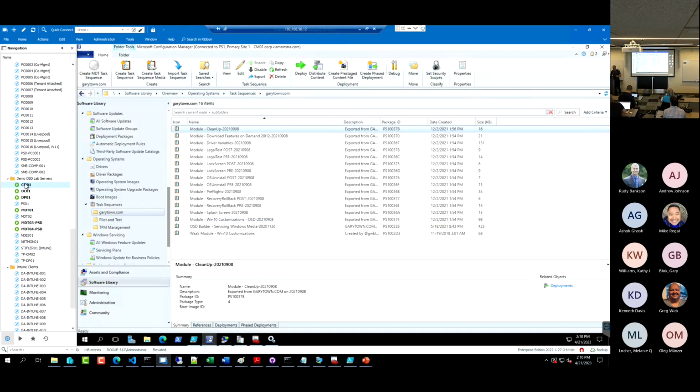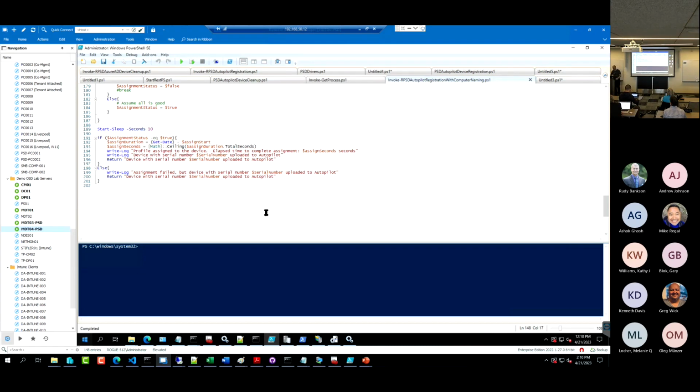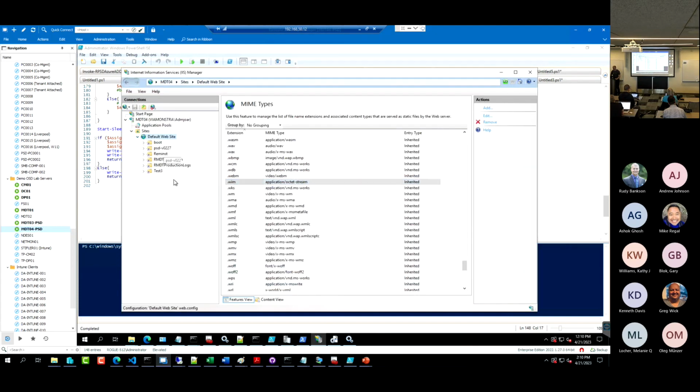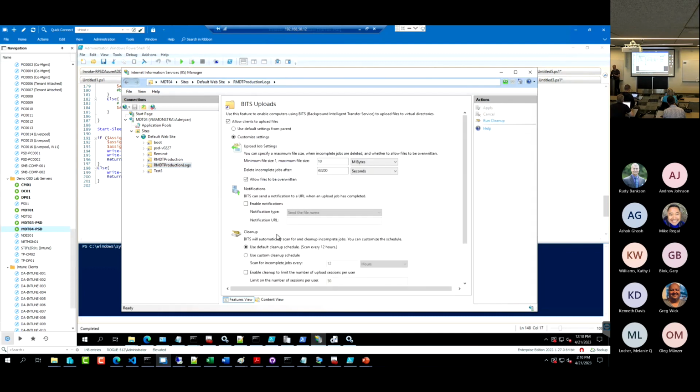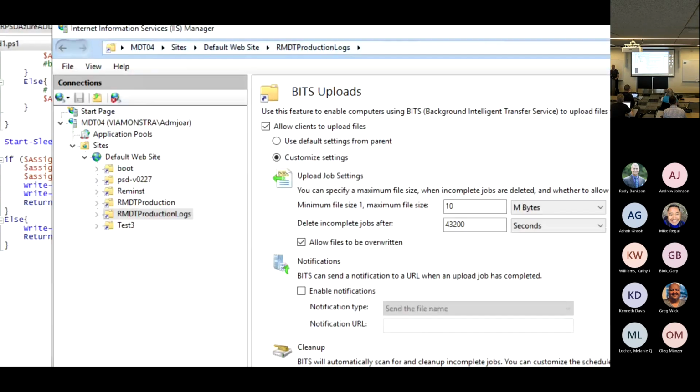And in your web servers, I think I have an example here, because we use that for cloud imaging stuff. So we upload all the log files to that. We will just have one or more BITS upload capabilities, because you can require authentication. It can be HTTPS, it can be username, password, certificates, and all that stuff. So we allow uploads to this folder specifically. It's a virtual directory to which you upload log files. But you can do the same thing for ConfigMgr.